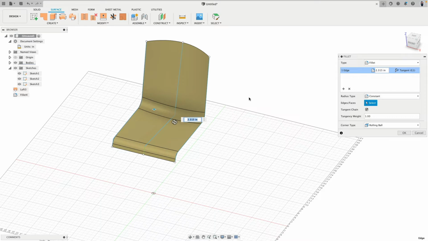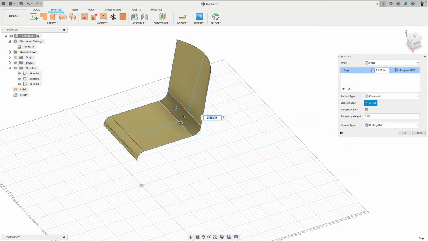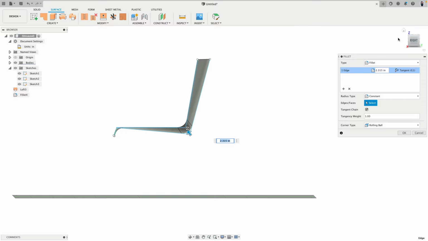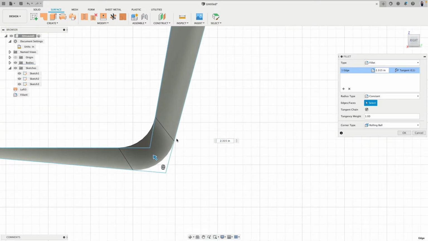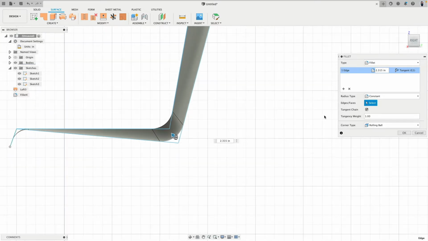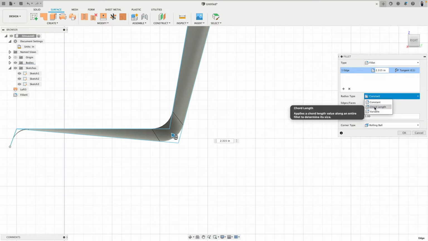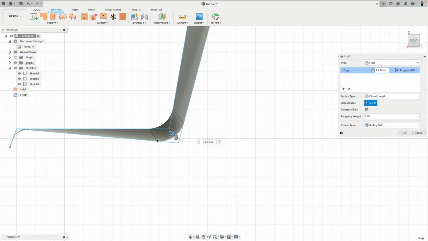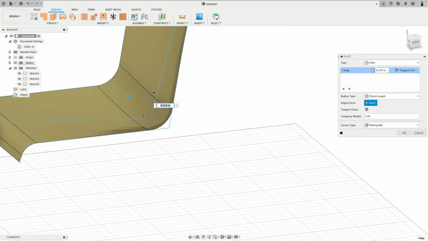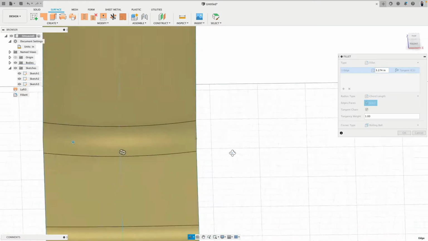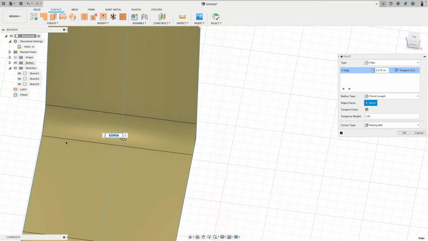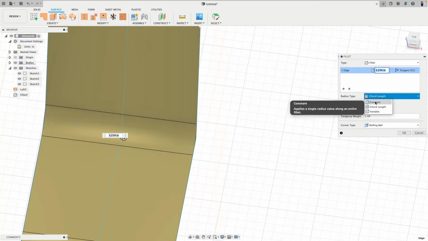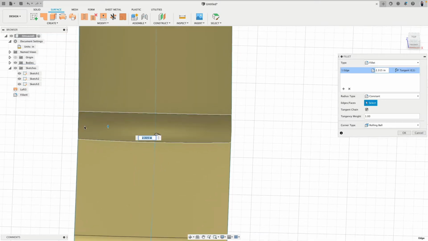What does constant mean? Constant means that the radius is always really the same, but based on the geometry, sometimes a fillet can look smaller or bigger, while the radius is always the same. And if you use chord length, this line is really parallel. So the radius might be different based on the shape, but from here, the width is really the same. Now here we can see this a little bit, how this gets smaller, and here it gets a little bit wider.